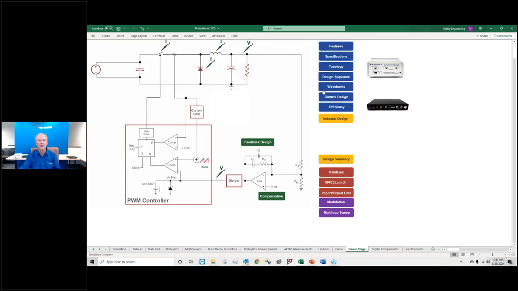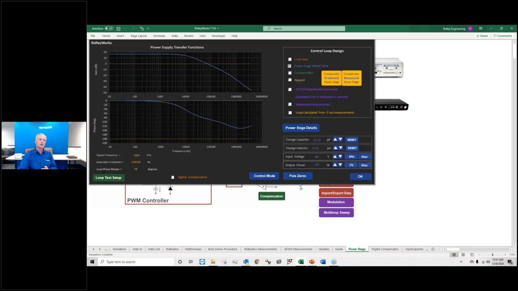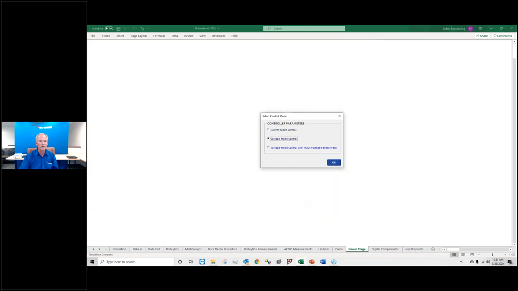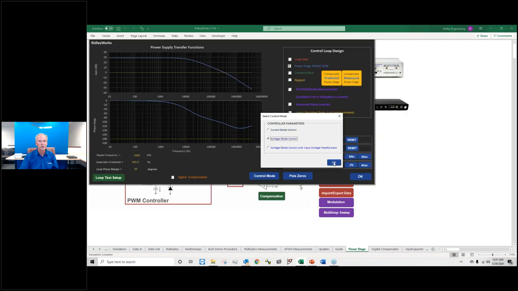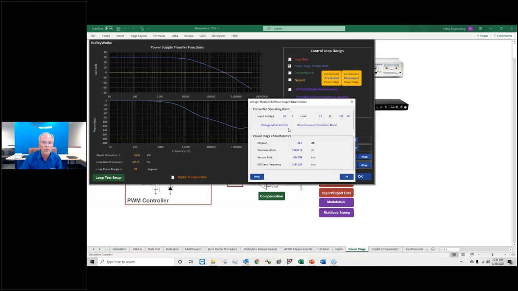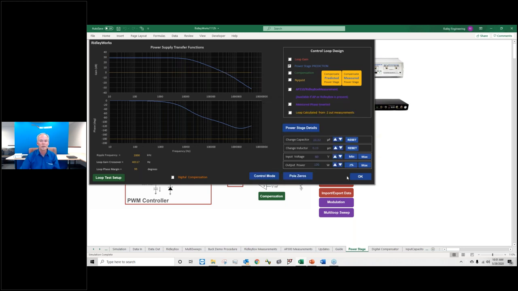Now I'm violating all kinds of things. If I look at my power stage transfer function, current mode control. And let's make this current mode selected. Make it voltage mode control. Voltage mode selected. That's a strange waveform. Oh, we're in discontinuous mode, I think. So let's bump up the inductor just a little bit.